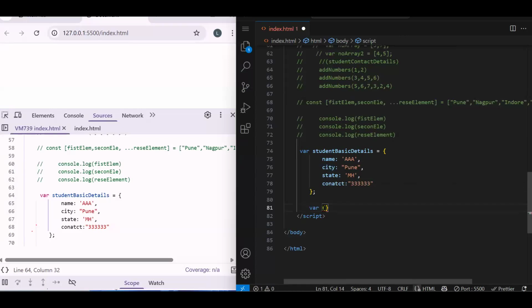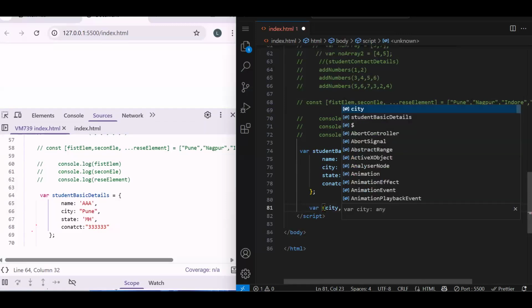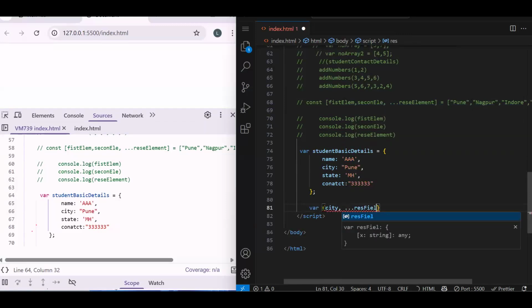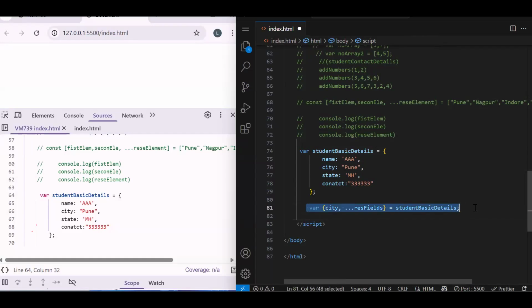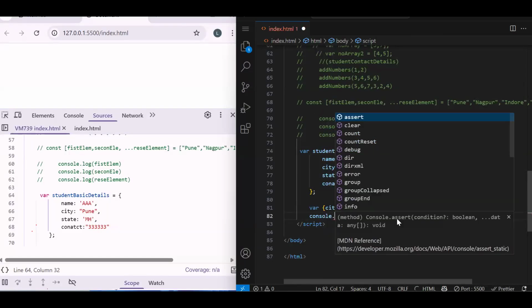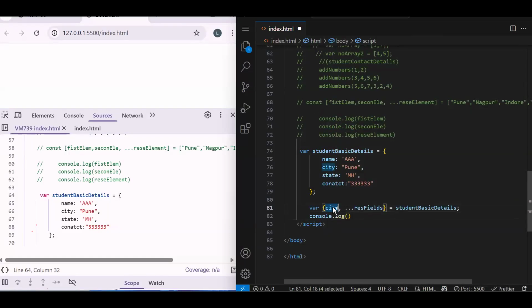Okay. So let's say city colon, rest field is equal to, you are passing this object over here. I don't know if you have used this, but we use this so much in Angular. If your project has a much bigger object, nested objects, we use this so much. Console.log city and rest field over here.